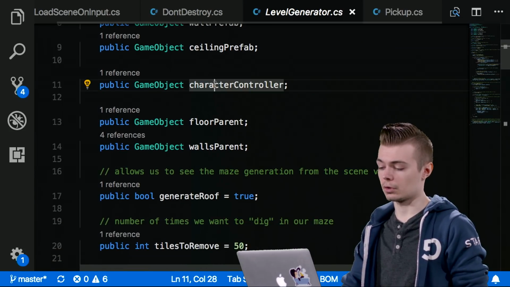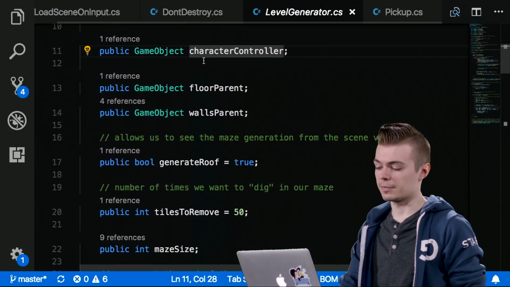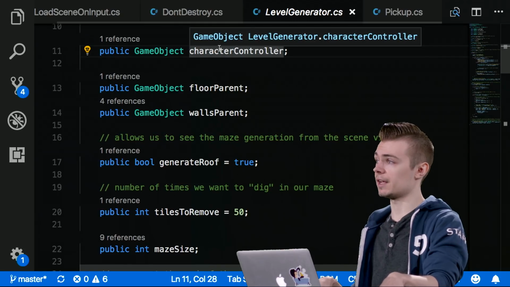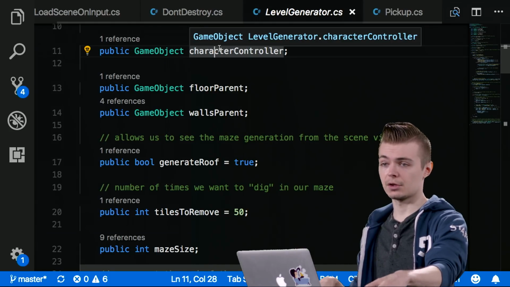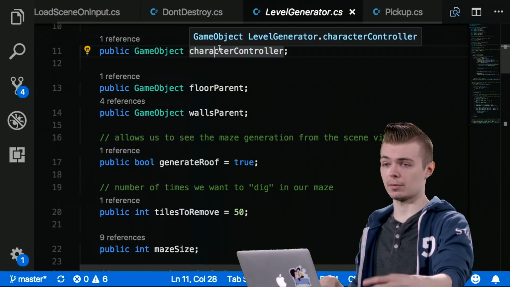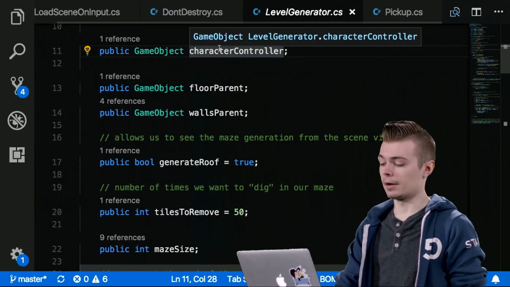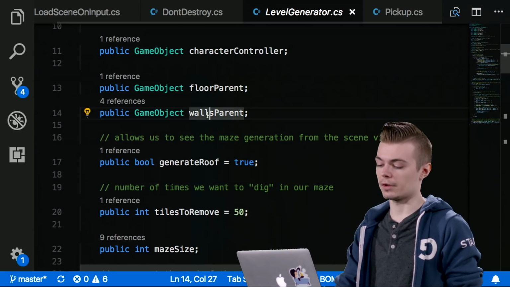We have a character controller reference here so that we can place the character controller in our scene when we've generated the first block. We can basically take the transform and set its position to whatever that XZ is. And then a floor parent and a walls parent.